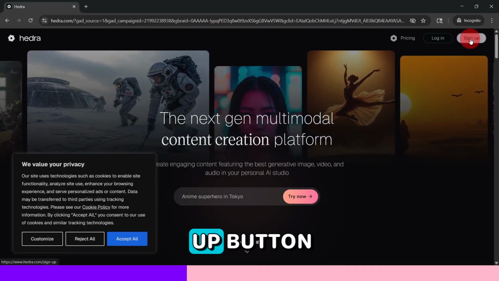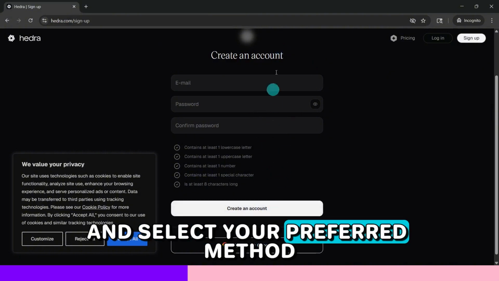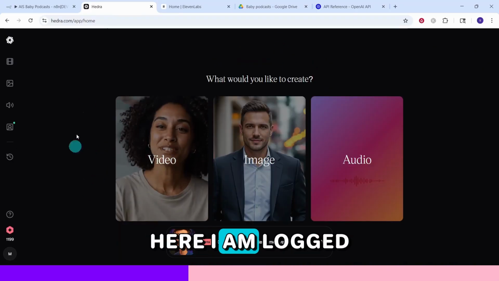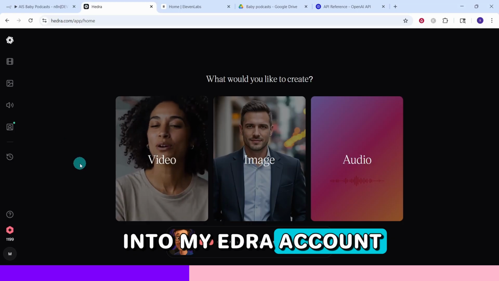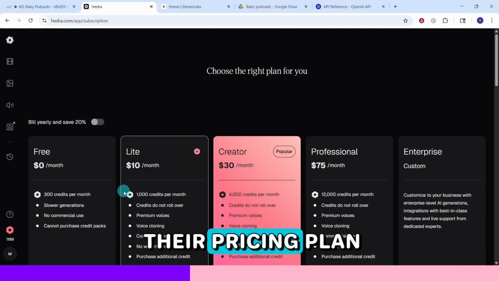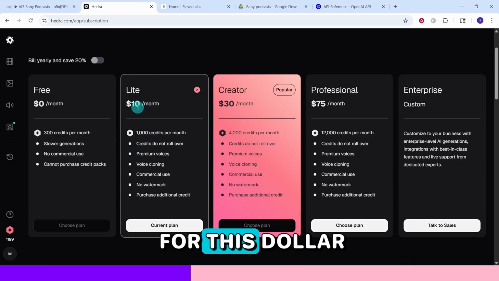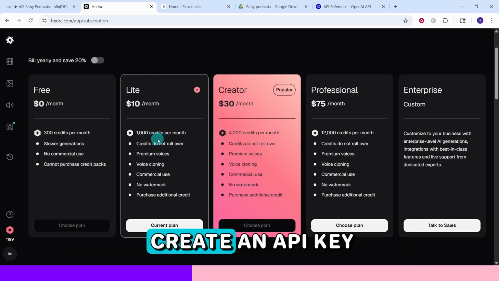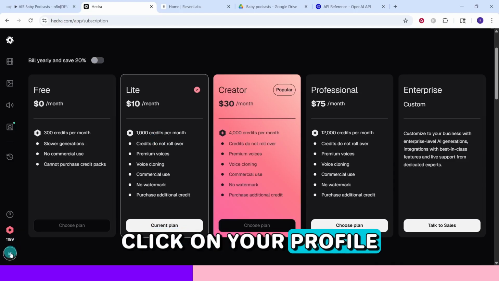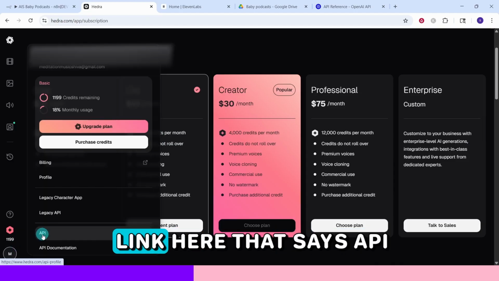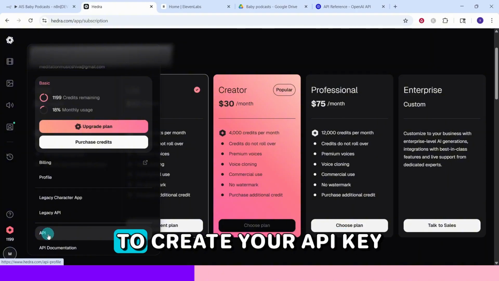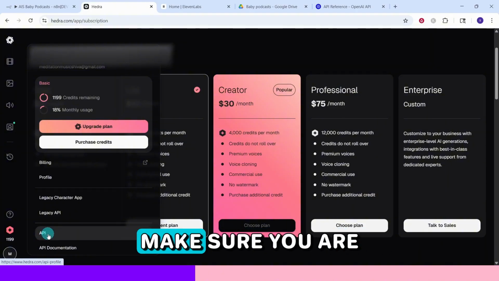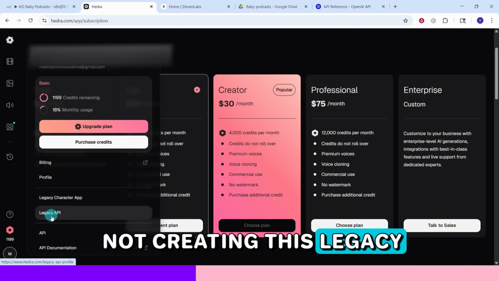Click on this sign up button and select your preferred method to create an account. Here I am logged into my Hedra account. Here we can see their pricing plan. You can sign up for this $10 per month subscription to try it out. You'll also need to create an API key. Click on your profile, then click on the link here that says API to create your API key. Make sure you are not creating this legacy API key.